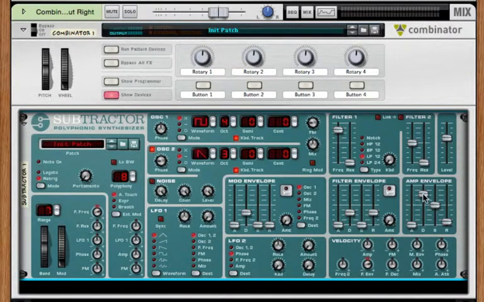Next, I'm going to take my decay all the way down and my sustain all the way up, so we just have that direct impulse. Next, for my LFO, I take the amount all the way up to 127. I set it to filter frequency, and I set the rate all the way up to 104.